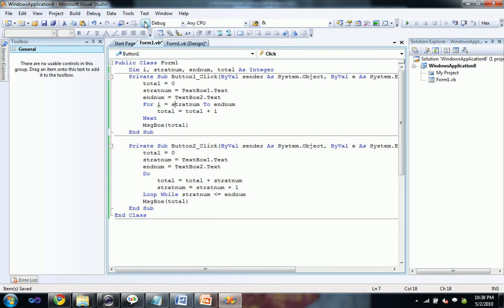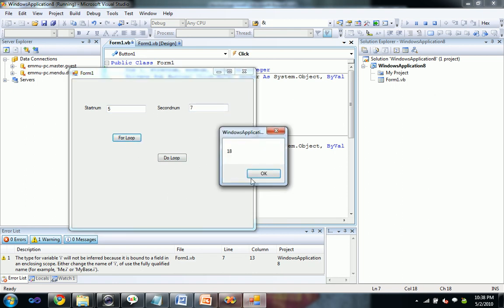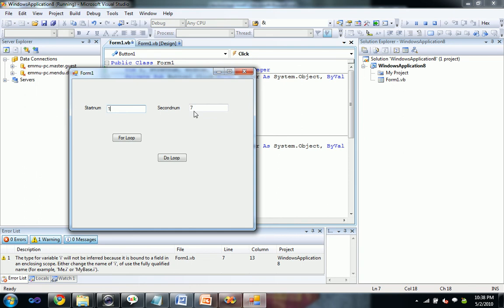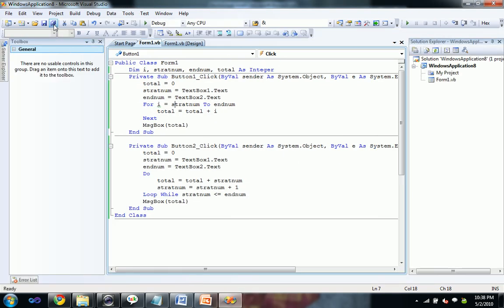Don't forget that, it's a big mistake. Now when you click there you see the same answer. Let's try 5 to 7: 5, 6, 7, that's right. So let's find from 1 to 1000: 500,500. Let's find 10,000: 50,005,000. That's fine, so at last we got a solution.